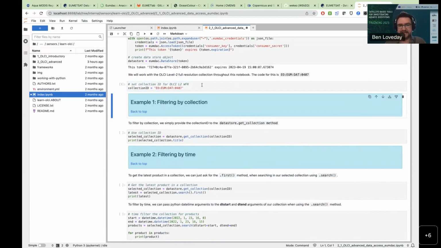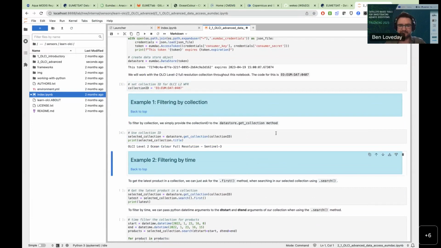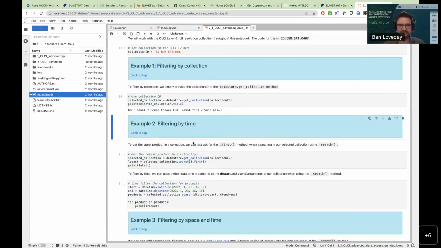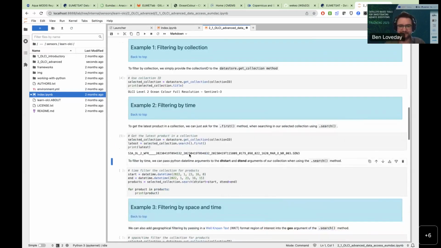So we're going to set the same collection ID as before. This is exactly the same process as we did in the command line, but the syntax is now in Python. We can say, right, what is the title of the collection I found? Alchi level 2, full resolution from Sentinel-3. Right, what is the latest product available in this collection? It's this one. You can see it's from the 19th of April at 09:45 UTC.